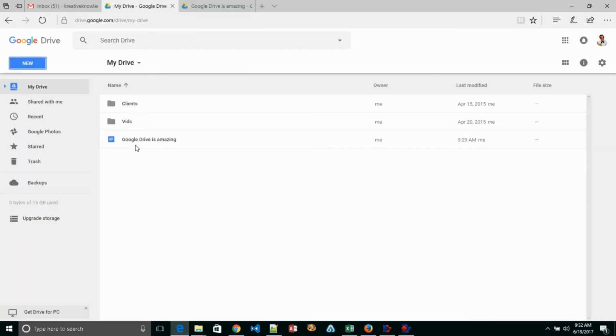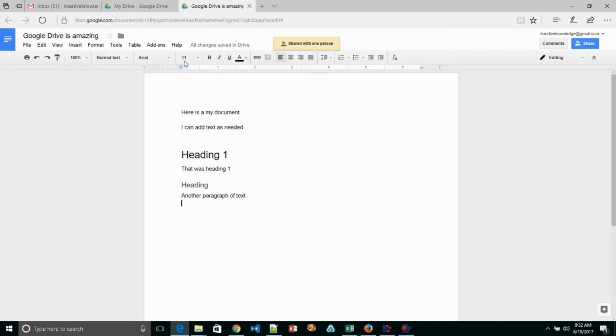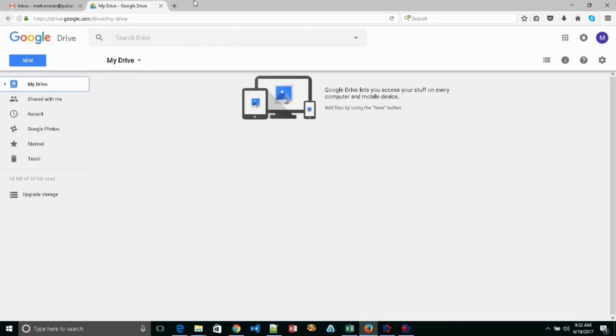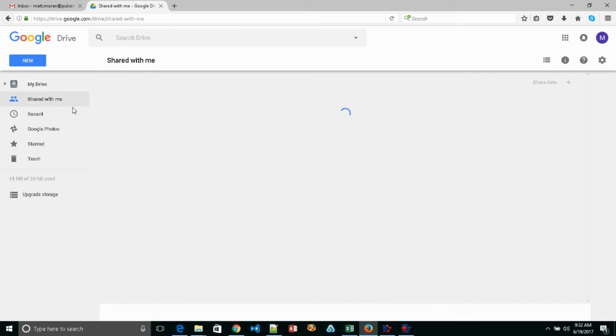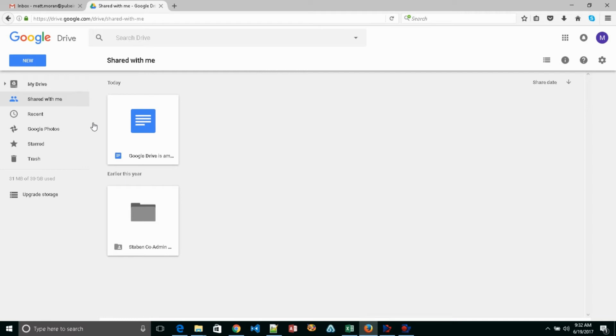I can look in the root here and see in my root folder, it's here. And here's what it looks like when somebody goes into that. So I'm now going to go to my other account. This is my Pulse Informatics account. I'm going to go to Shared with Me. And here's the Google Drive is Amazing document.